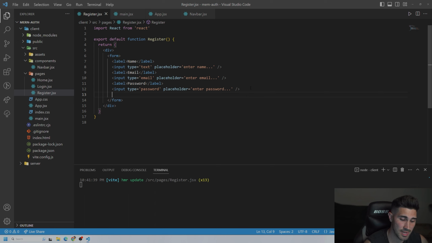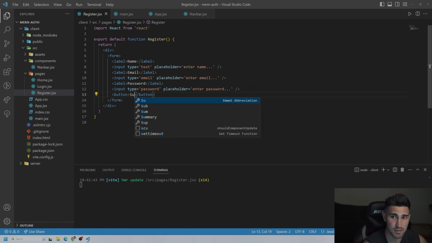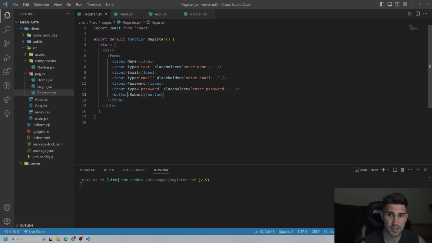And then after the last input, we're going to create a button, and this button is going to say submit. And then we're just going to add the type as submit. By default, the button inside of a form should be submit, but just in case it's not, we're just going to add that. It's not going to hurt.